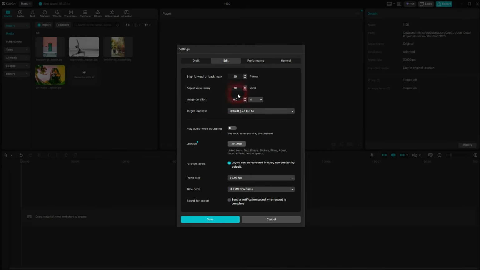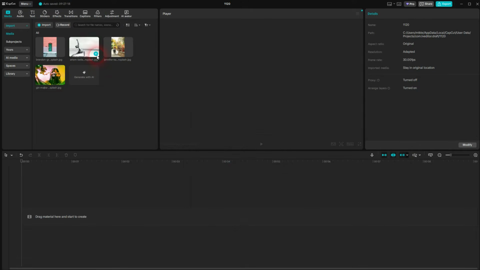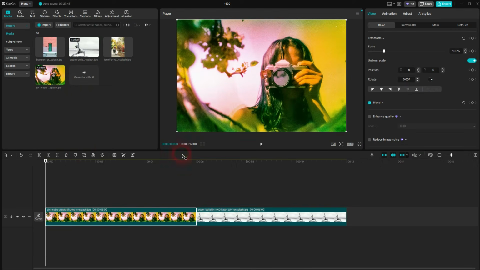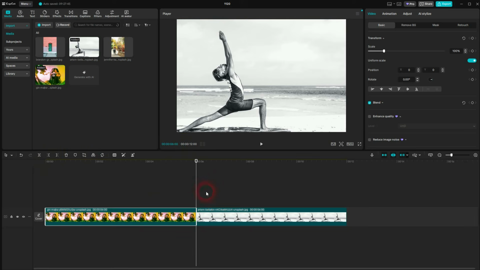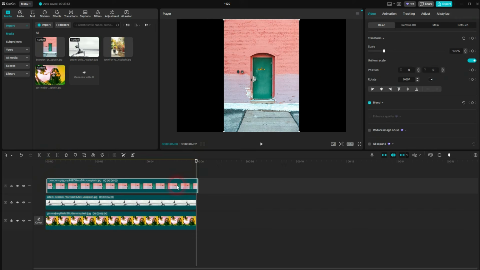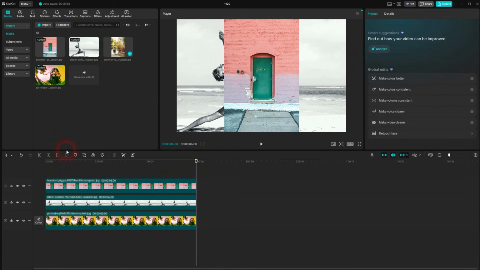Let me change that to maybe, let's say 6 seconds. I confirm via Save. And now if I click on the plus sign for an image, it directly gets 6 seconds and not 3 anymore. So if I add 2, we have 12 seconds, for example, and so forth. And now think about having 100 images where you would have to set that length manually. It saves you a lot of time.